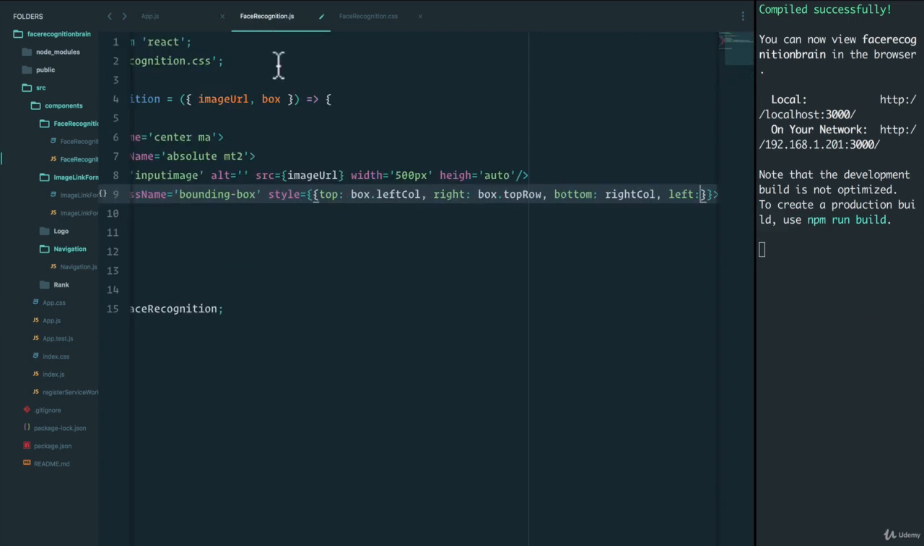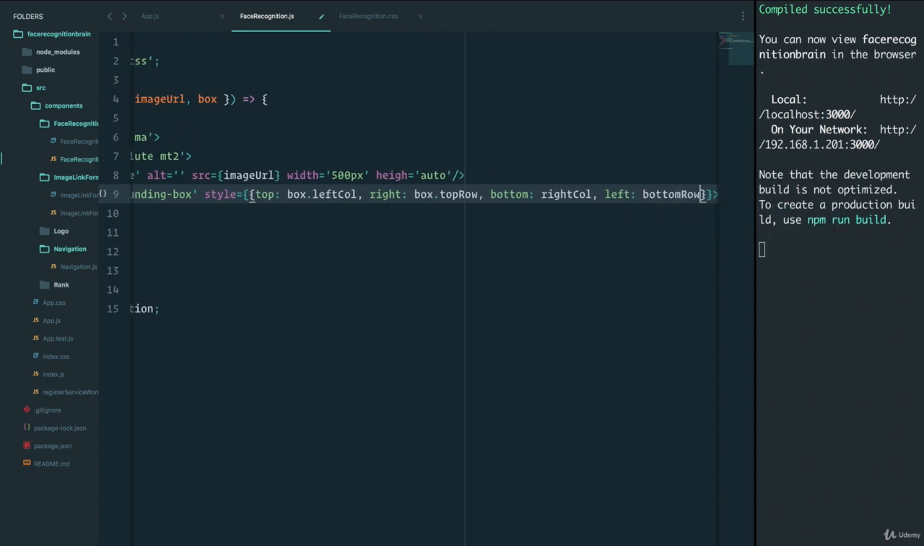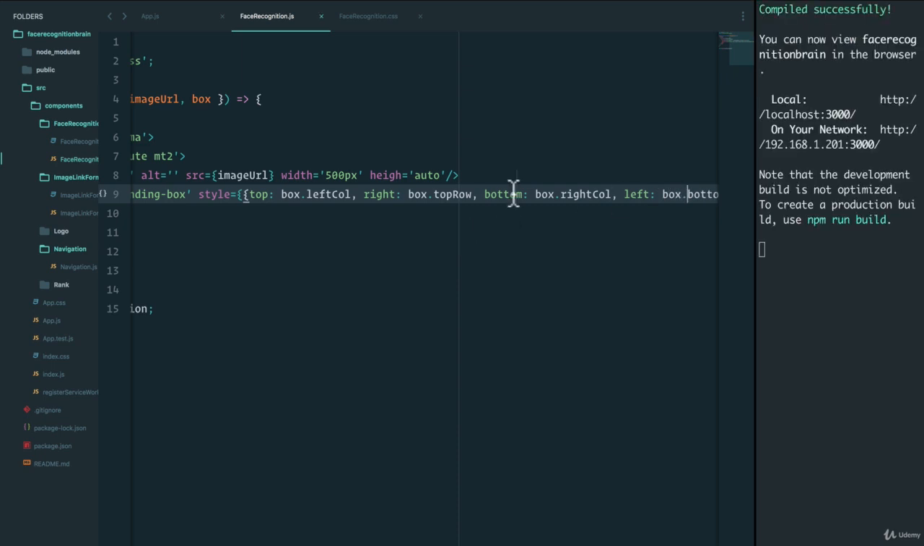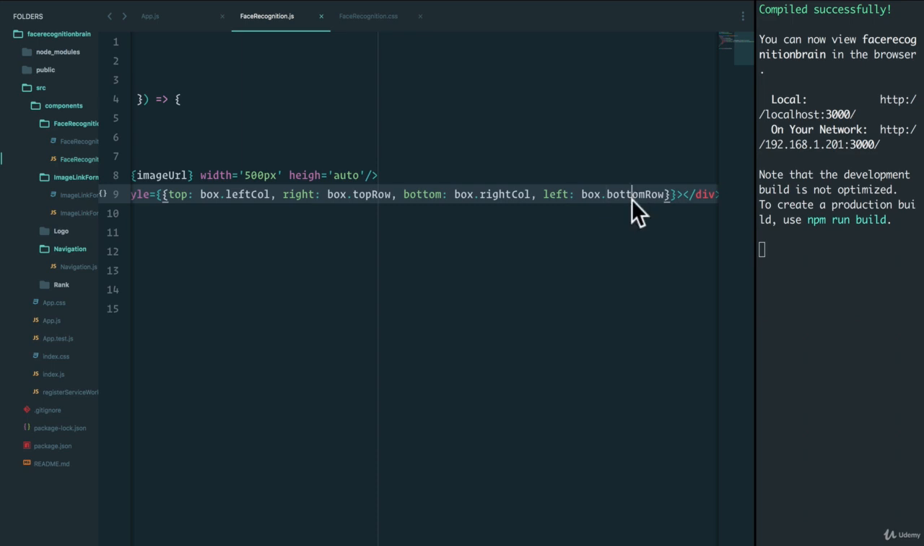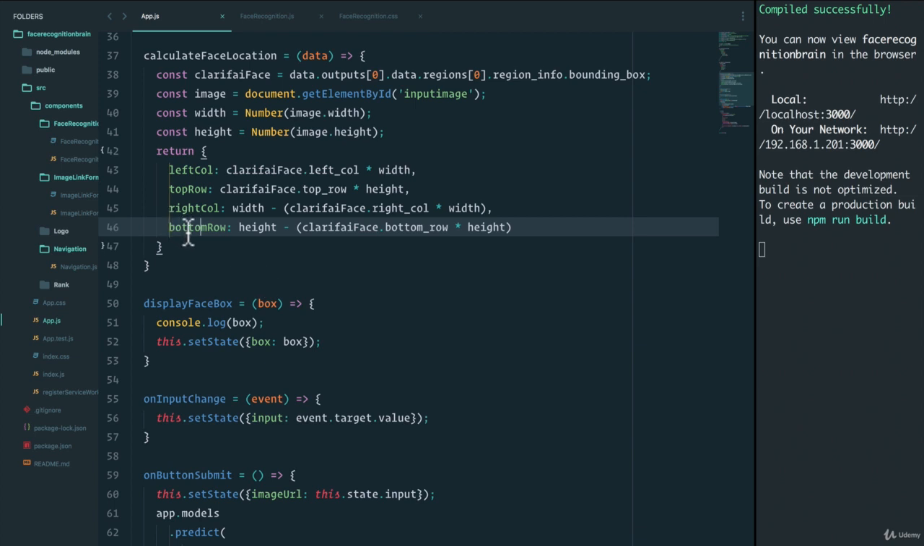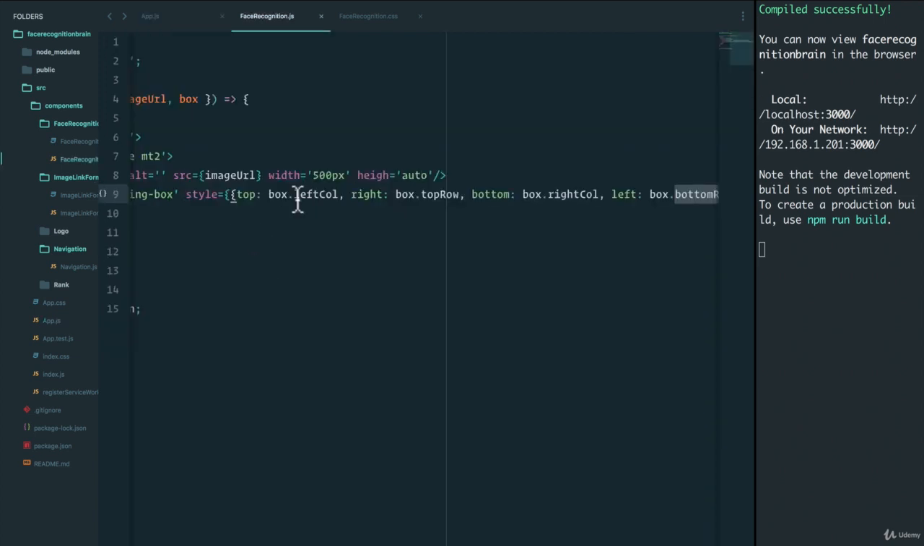bottom row. Oh, and I gotta add the box because they're properties of the box object. And you already saw them. I made the mistake over here. You see that left I have bottom. So let's fix that. We want to have the top row to be the top row here.